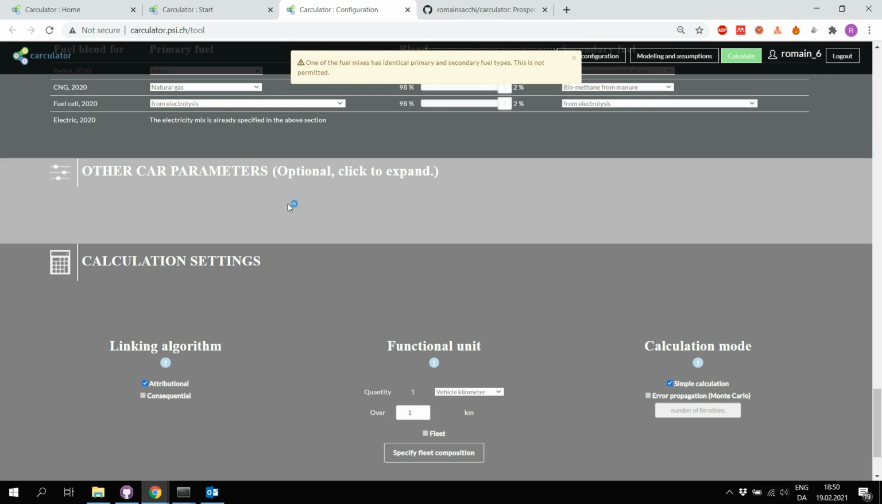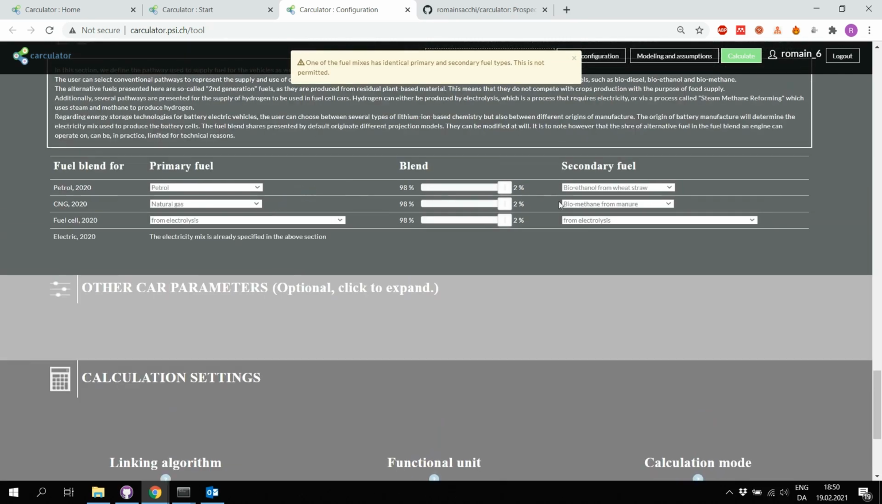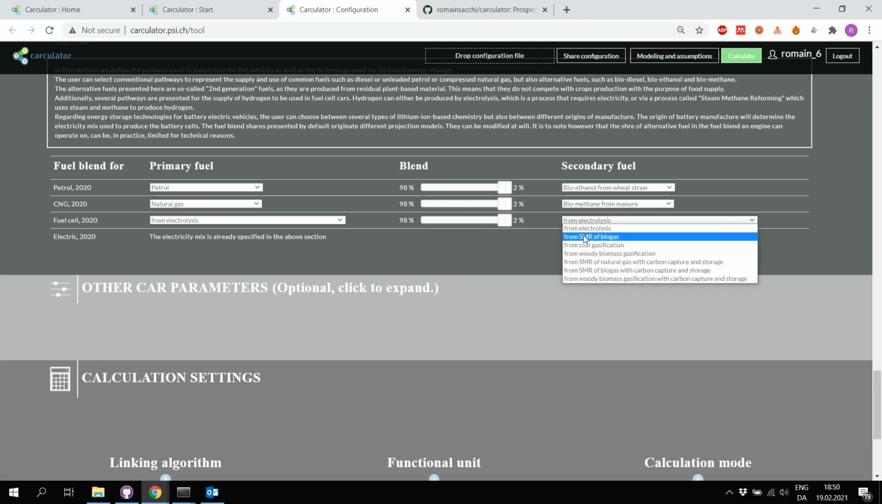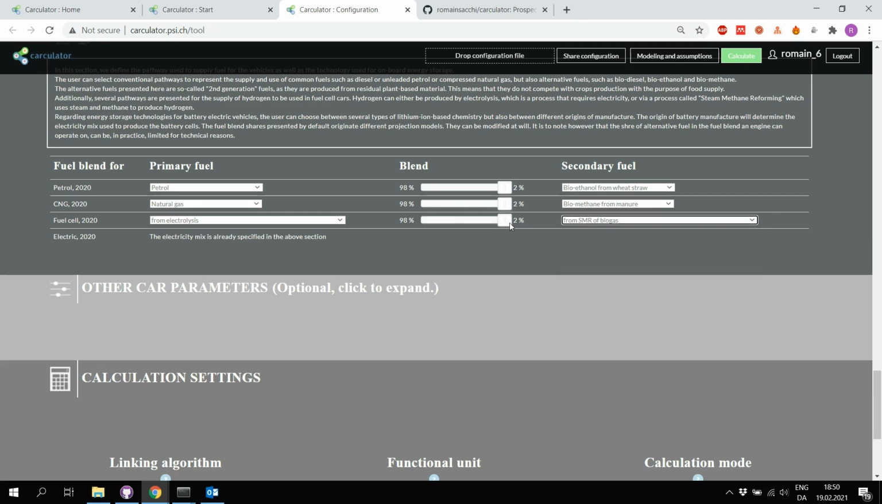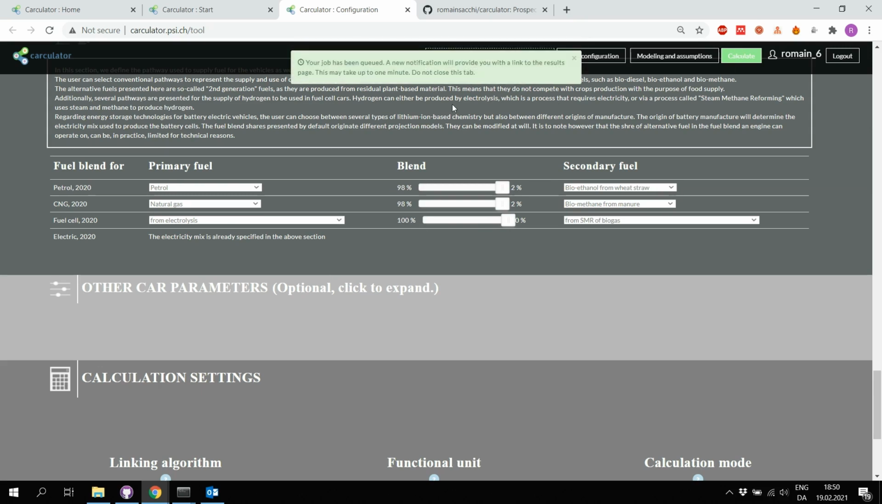One of the fuel blends has both primary and secondary fuels set to the same, and that's hydrogen. So this one needs to be different, and if we don't want to use it, we just set it to 0. So in this case, 100% is hydrogen from electrolysis. This should work now. Okay, so this will take a few seconds for the server to compute the results.